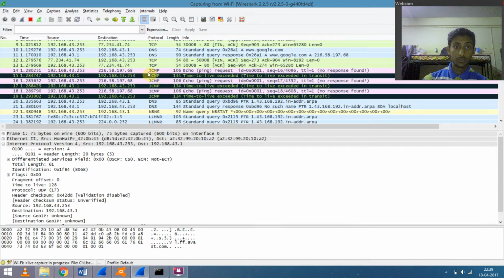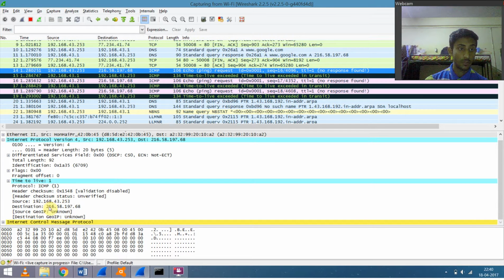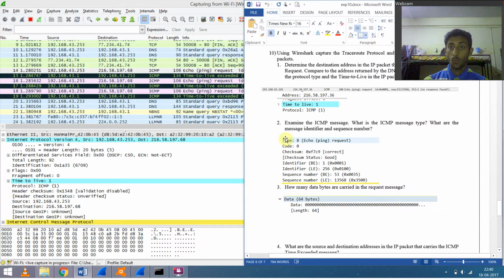The first ICMP echo is this, and I have to find the source and the destination. The source will be 192.168.43.253 and the destination will be 216.58.197.68. So this will be the source and the destination. Now I have to examine the ICMP message. What is the ICMP message type and what are the message identifier and sequence numbers?